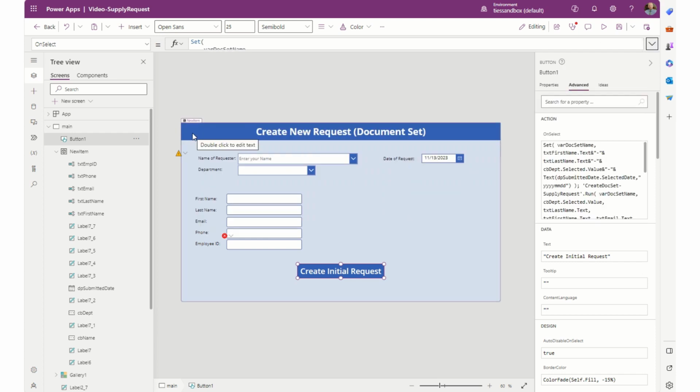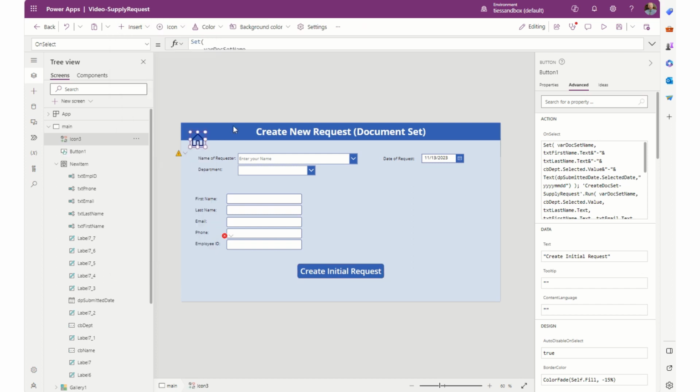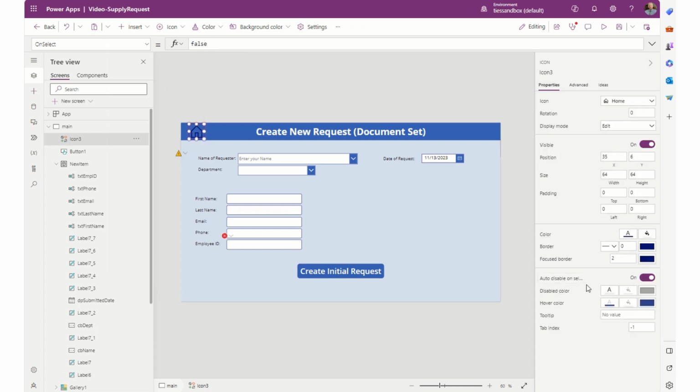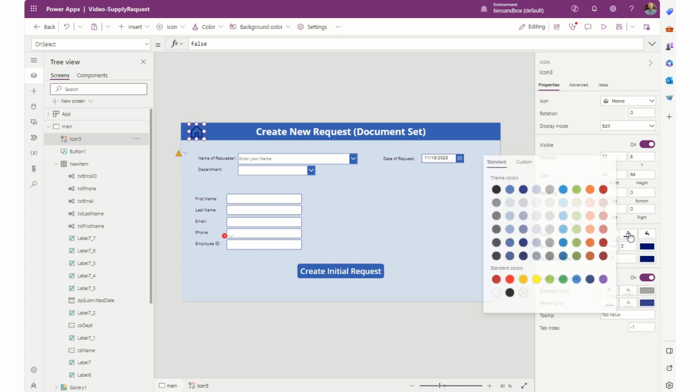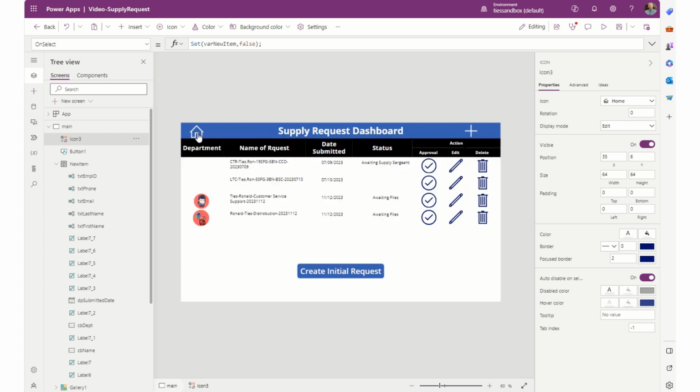Alright, so I'm going to put another icon in here so I can navigate back to my main screen if I don't want to submit. So we're going to go in here. We're going to make this white. That in there, and we're going to navigate back. Now you see there's just 4 items.